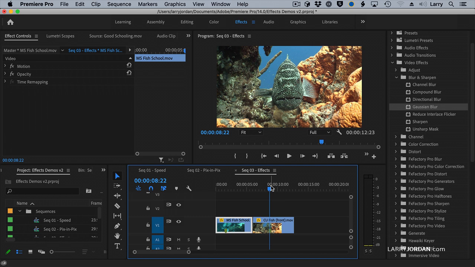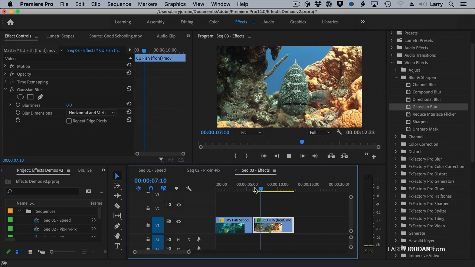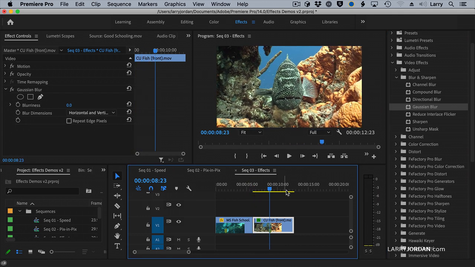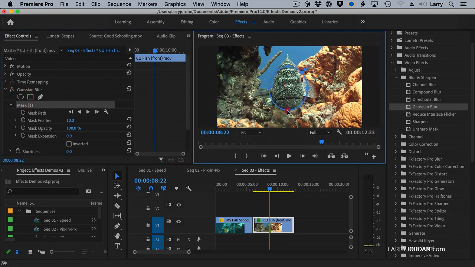This has got to be the ugliest fish I've ever seen. I want to blur the fish, but I want to make it look like I've got depth of field. That means the fish is in focus and the background is out of focus. So I'm going to do that by selecting my clip, applying the Gaussian Blur, but now I'm going to click this mask here, a circle mask, and mask the face of the fish.